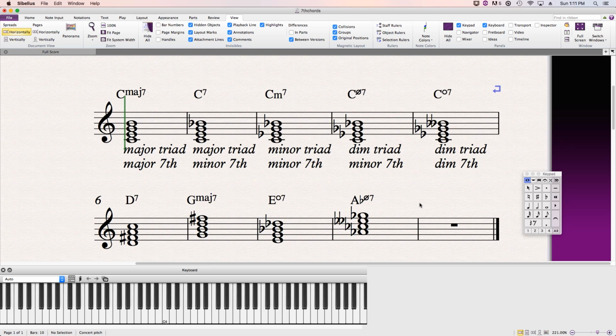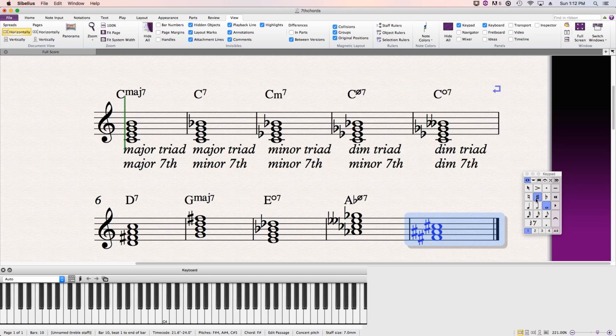All right, let's do one more. Let's do one with sharps. Let's do F sharp. Let's start on F sharp here. F sharp dominant 7th chord. So F sharp dominant chords start with major triads. So if F, A, C is a major triad, then F sharp, A sharp, C sharp is also a major triad.